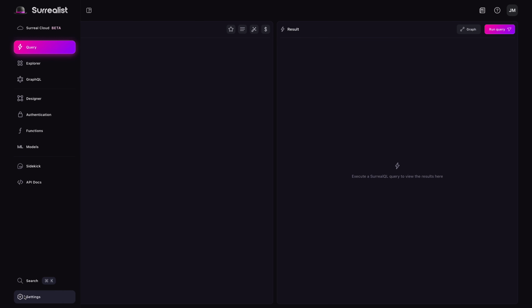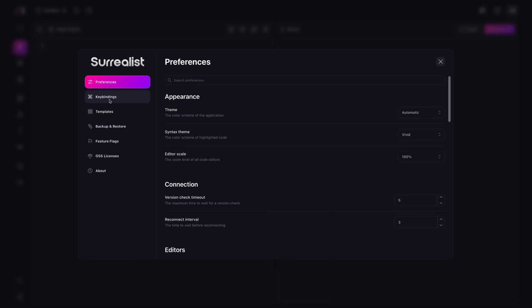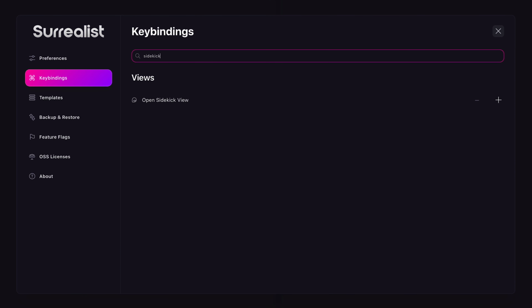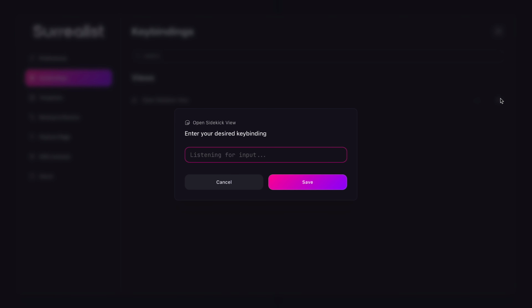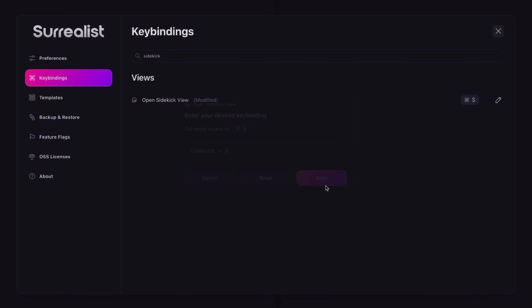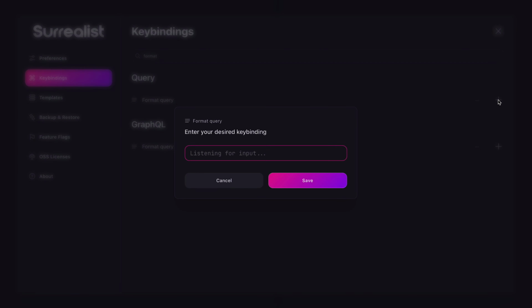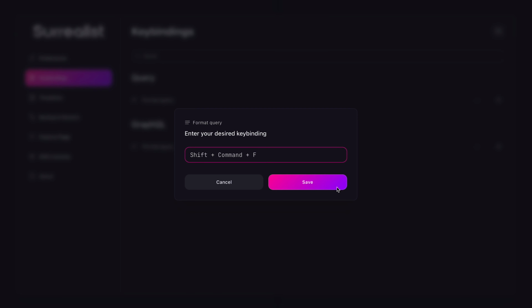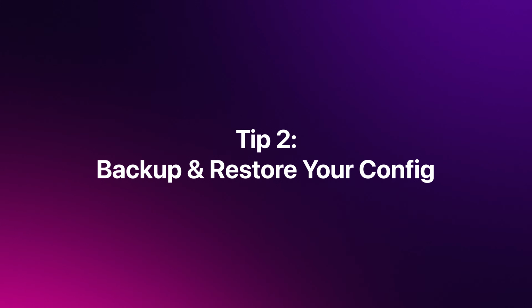First up, let's customize your workspace for maximum productivity with keyboard shortcuts. Head to the settings, find the key bindings section, and tweak it to match your workflow. For example, you can set Command S to open Surreal Sidekick, or set Command Shift F to format the query editor.